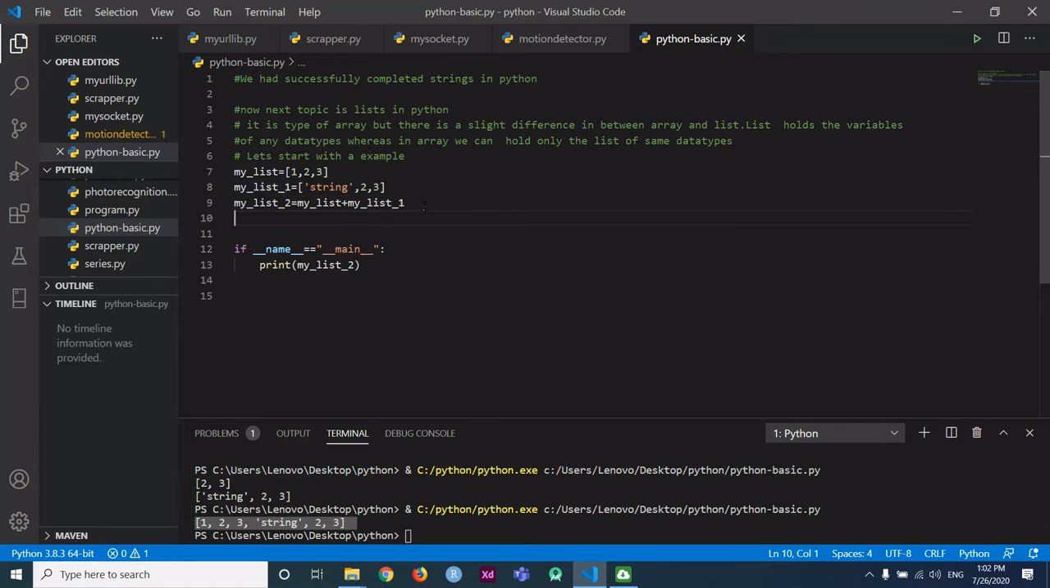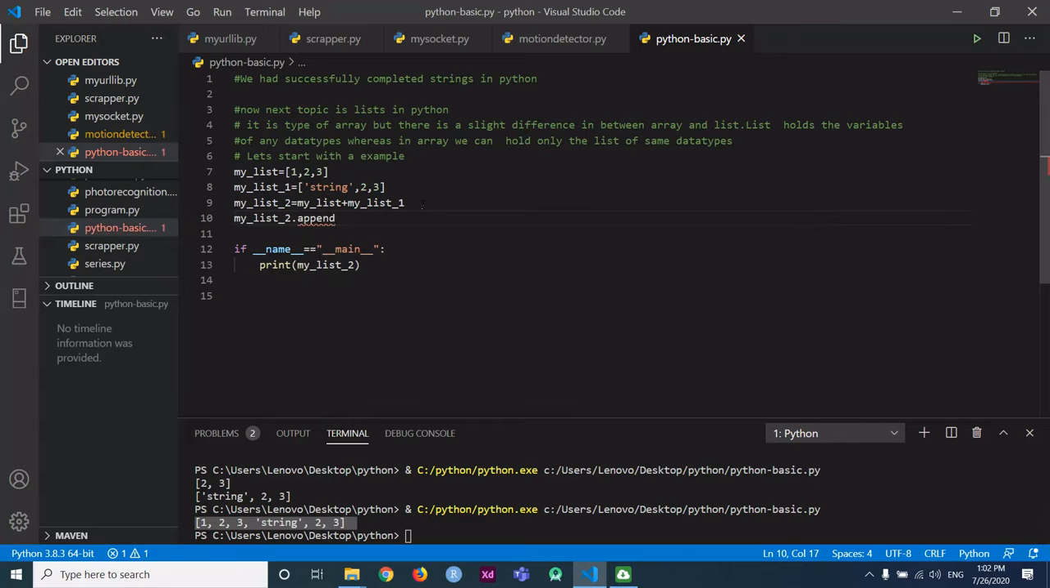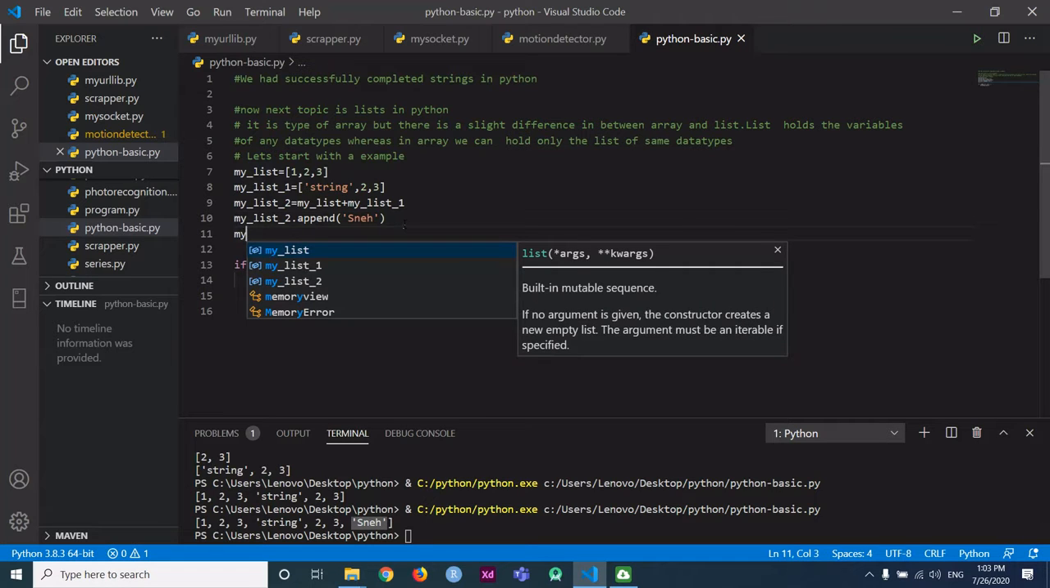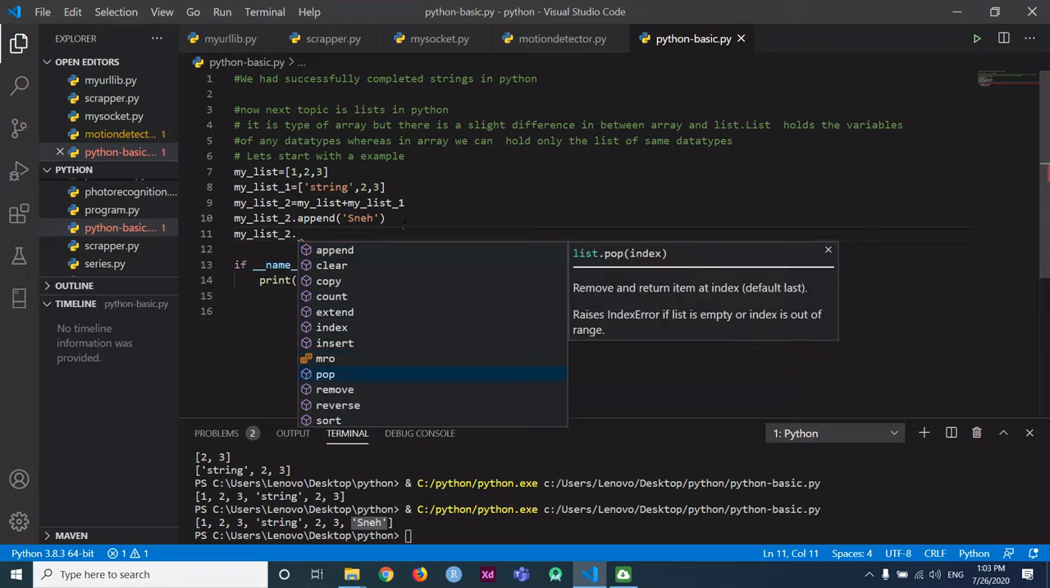Okay, so I can append more things to this list. I want to append my name to my list 2. So what we have to write is my list 2 dot append, and I want to append my name, snap, like this. Let's check. Yeah, it's successfully appended. Now I have to remove some elements, so there comes a method named pop. So my list 2 dot. See, these are the methods we can perform here.